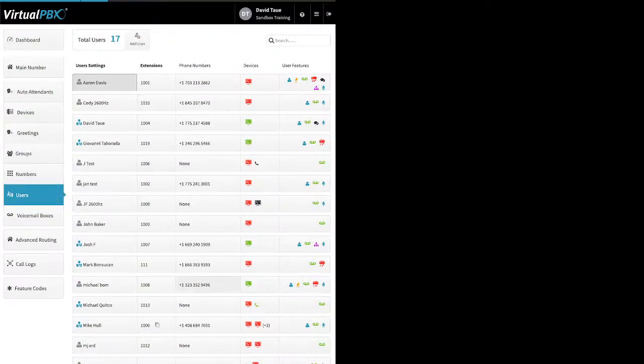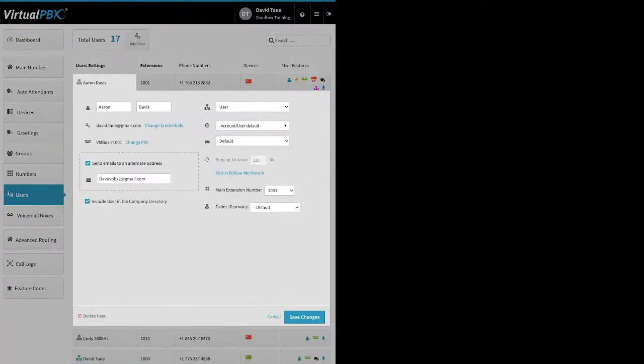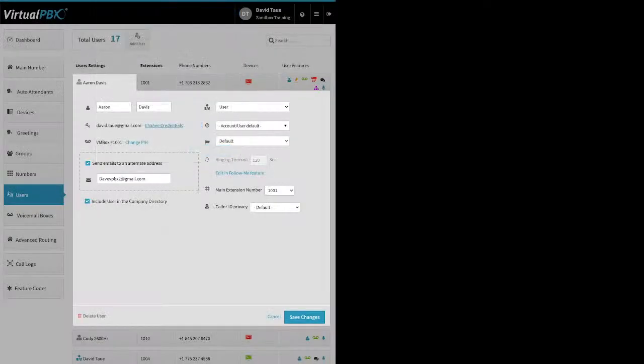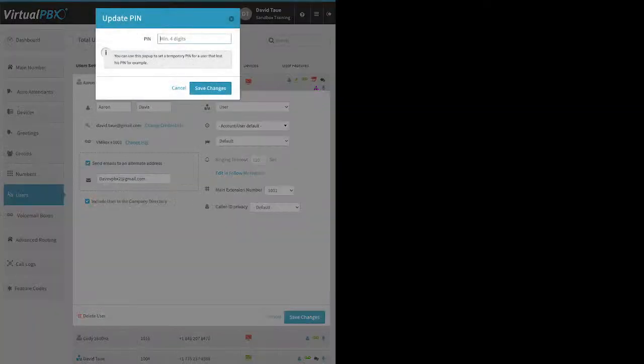Once the user is created, you can click on their name. You can change their name. You click on change credentials to change their email address or their password. You also have the option here to resend the password reset email. You can change the voicemail box PIN number.